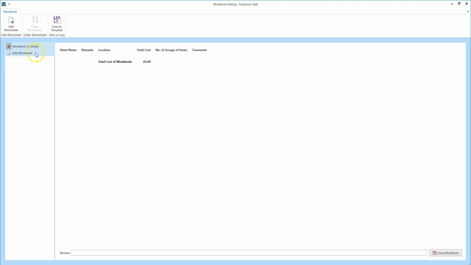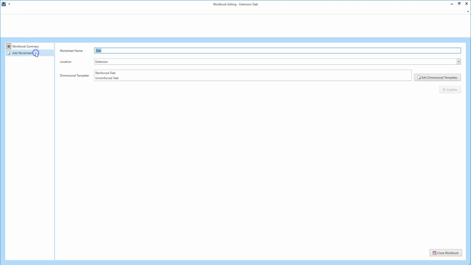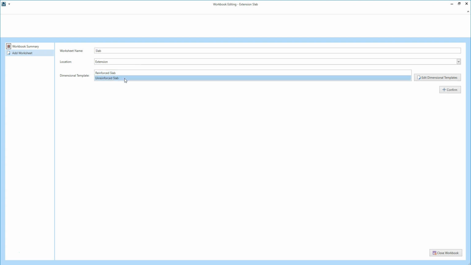Click Add Worksheet on the left hand side of the screen. Check the worksheet name and location and then select a dimensional template. I'm going to use the unreinforced slab for my extension example. Once you've clicked on the dimensional template, click Confirm.